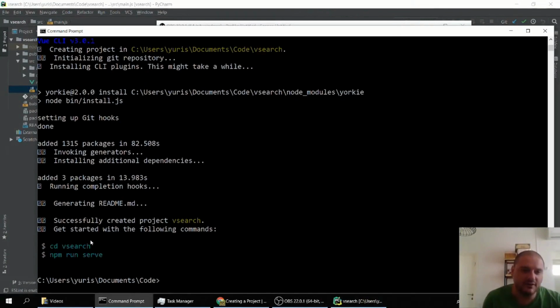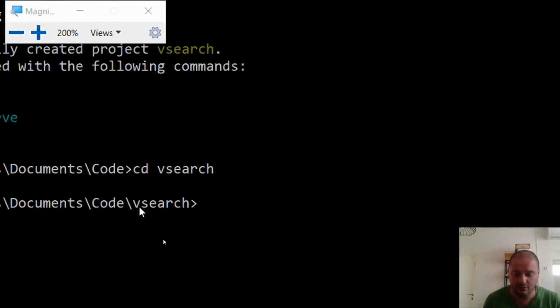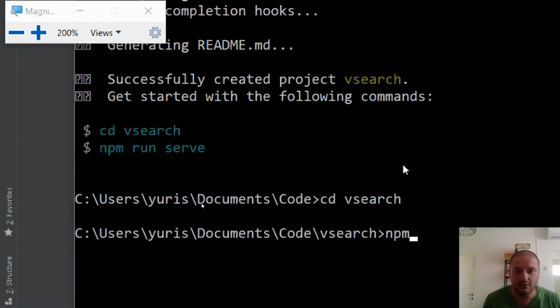Okay, so now that the installation is over, the Vue CLI is conveniently telling us what we should be doing as a next step: cd vsearch, which is the directory we created for our project, and then npm run serve. If you remember CLI 2, it was run dev. They changed the wording, so basically now it's run serve. Let's try just that. cd vsearch, npm run serve.